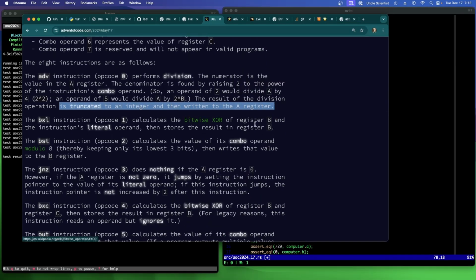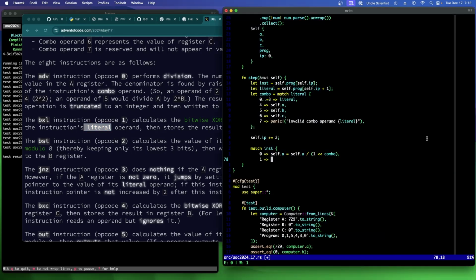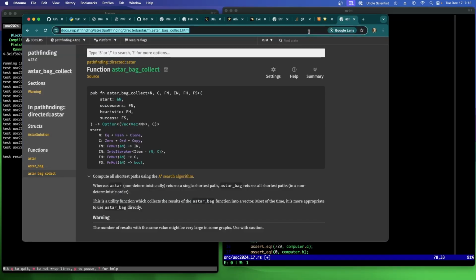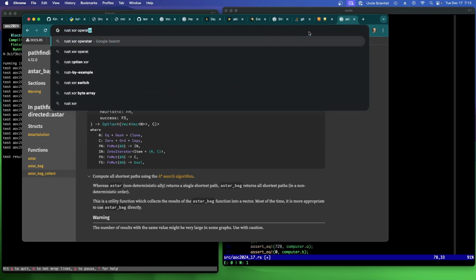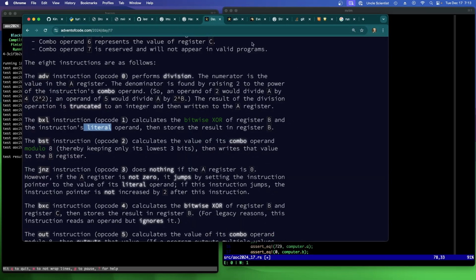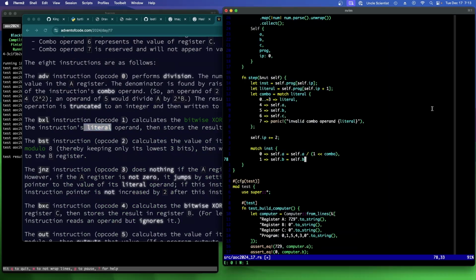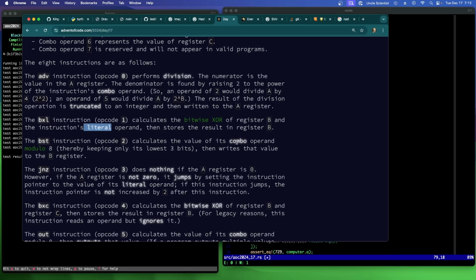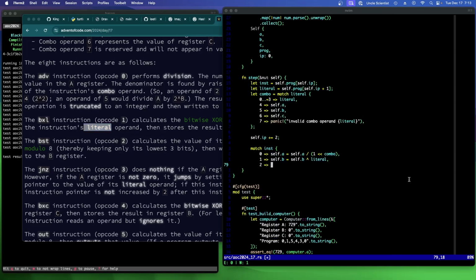BXL, bitwise exclusive OR of register B and the literal operand. Okay. Self B is self B. Oh, I know that the caret is exclusive OR in C. Is it also in Rust? Yeah. Bitwise exclusive OR operator. Okay. Don't need that maze anymore. Exclusive ORed with the literal. Okay. Instruction 2, the value of its combo operand mod 8, and puts that in B. Self B equals self B mod 8.